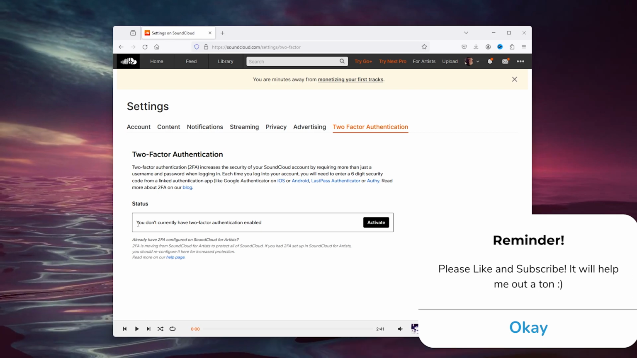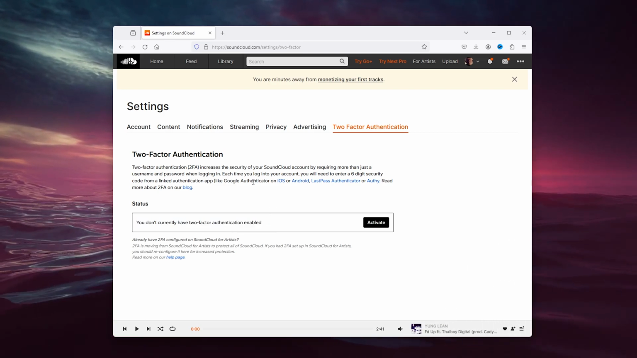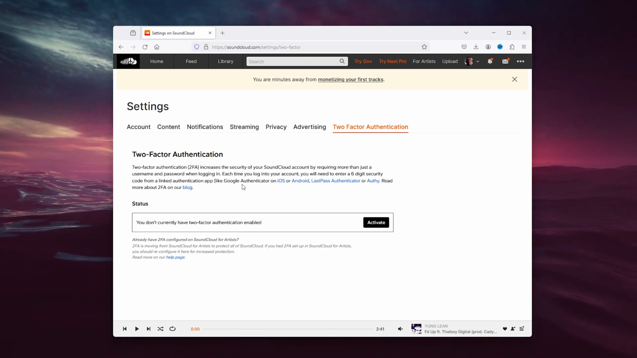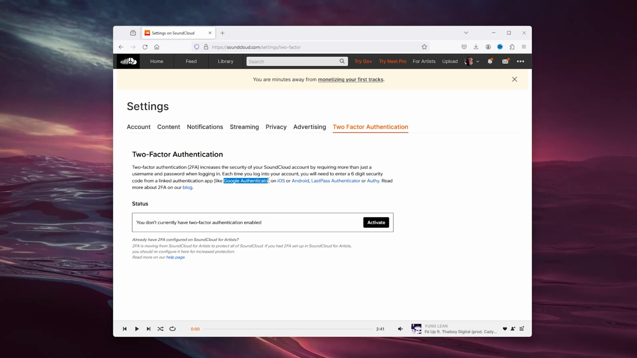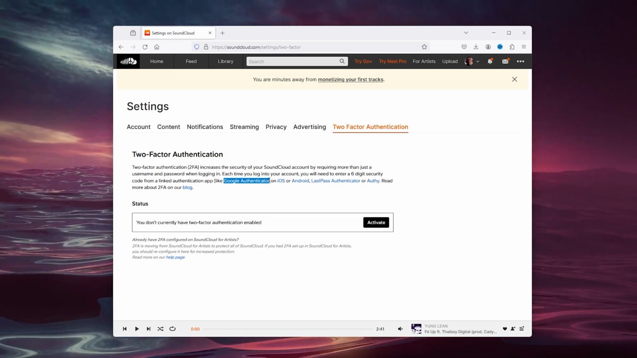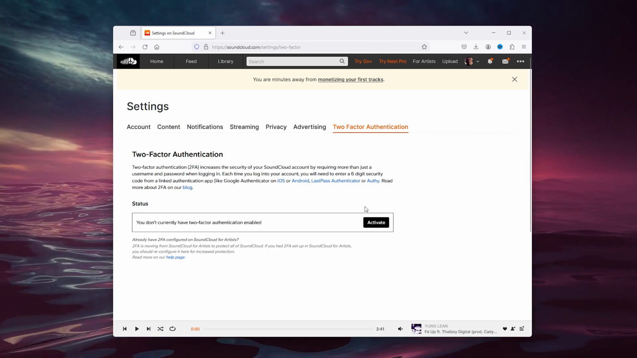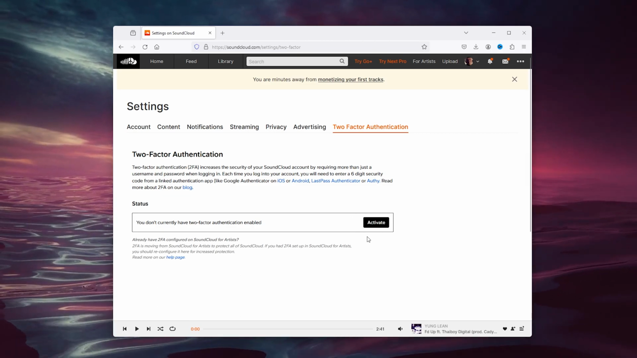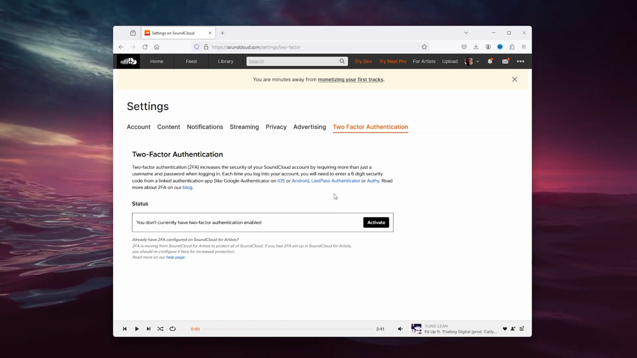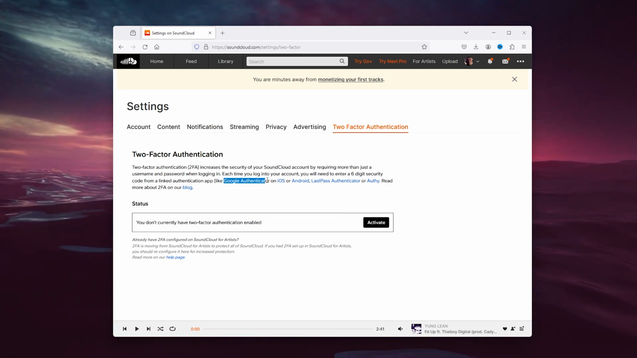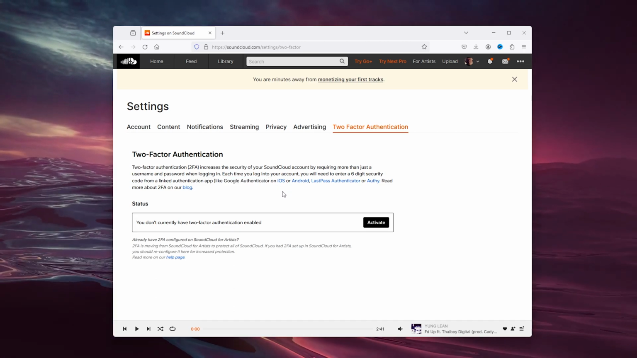Now, my status is that I currently do not have two-factor authentication enabled. But what you will actually do is grab your mobile phone and download the Google Authenticator if you don't already have that. If you have it, simply open it up. From there, what you will do next is go down and activate this little button right here. Now, what this will do, it will show a QR code which you can scan with the Google Authenticator application on your mobile phone, and from there you can follow the steps given.